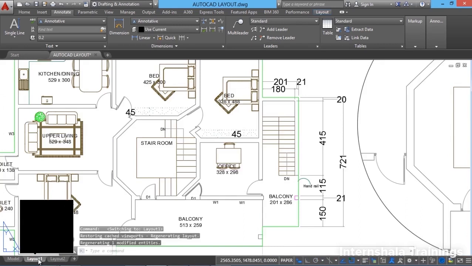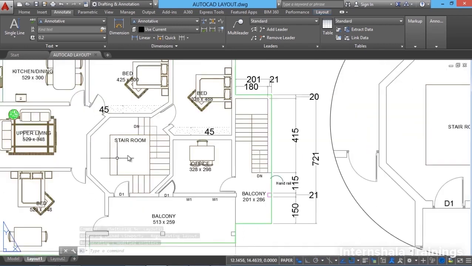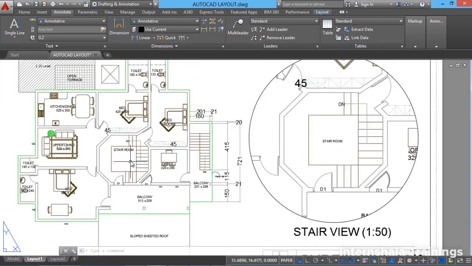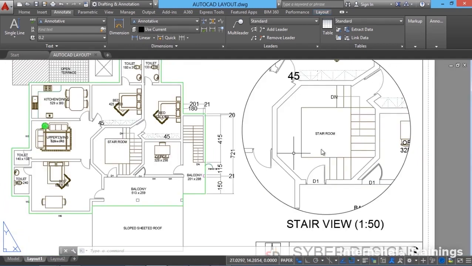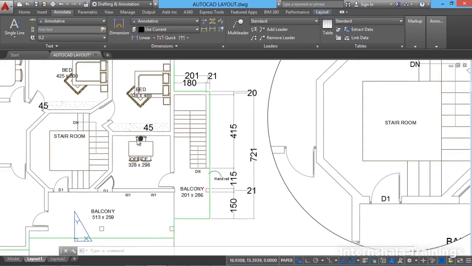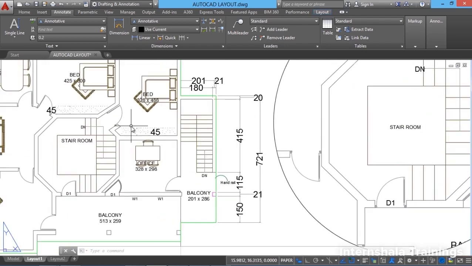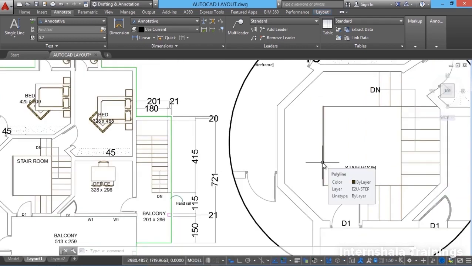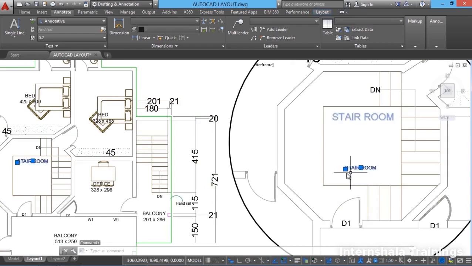Next you come back to layout and here you can see that in the 1:100 scale you have created a text of the stair room, and even in 1:50 we have the same text, but both these texts are having the same height on the paper. That is the advantage of using text in annotative style. In each viewport such text will maintain a constant scale but can have different positions by grip editing in individual viewports.